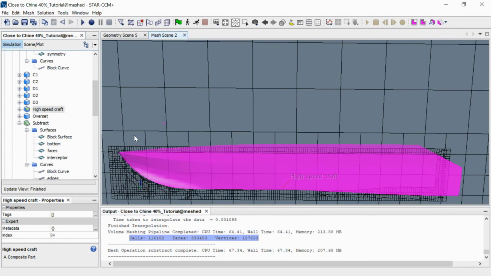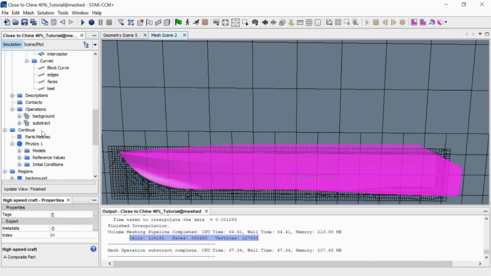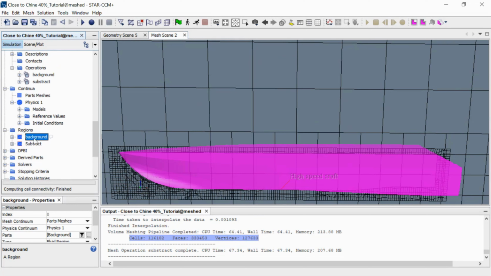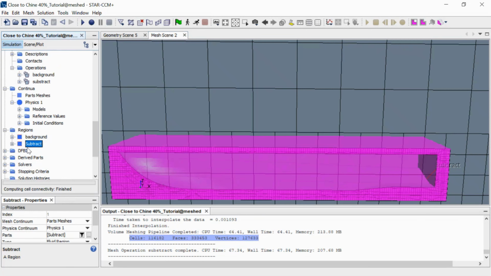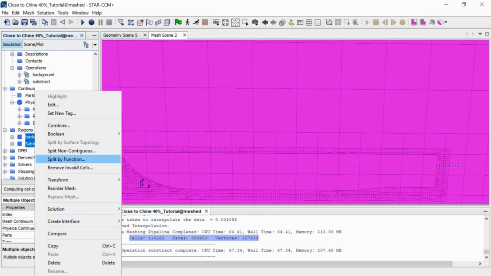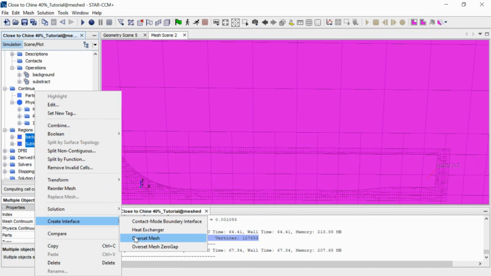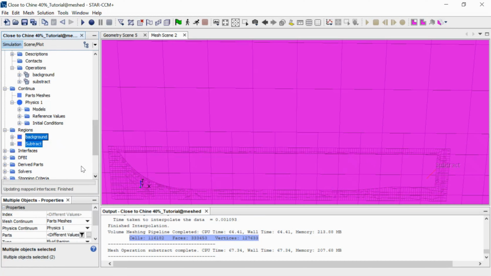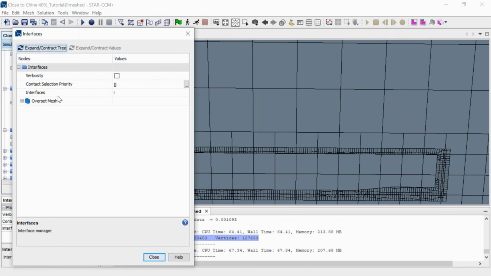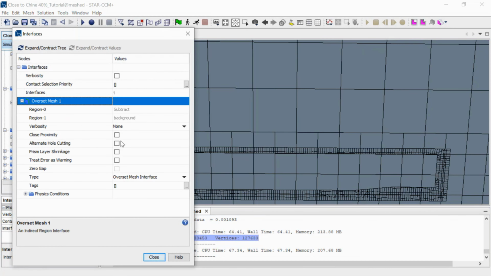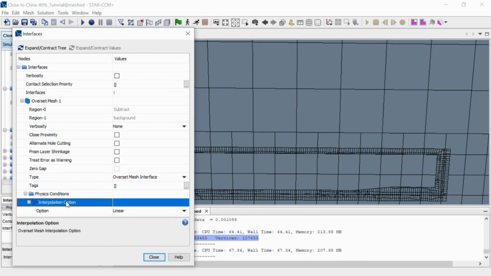Okay, let's go to create the interface of our set. Interfaces are used to transfer solution quantities between regions in the simulation. Certain types of interfaces modify quantities passing across them. Periodic and repeating interfaces allow you to reduce the scope of the solution domain. Mass, momentum, energy, or any other simulation quantity cannot pass from one region to another unless an interface is in place between them.